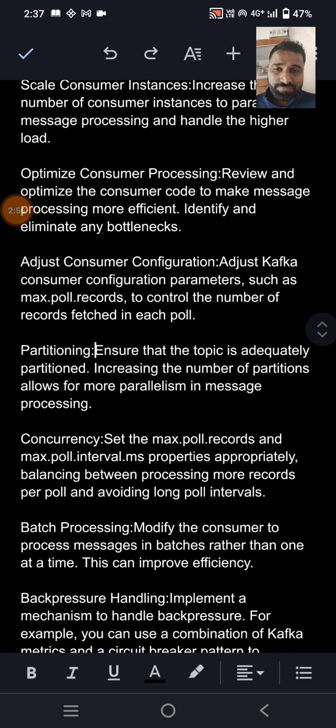And then the third is to adjust consumer configuration. You know that we have the consumer configuration where we have a parameter like max.poll.records. There we can adjust this limit, so that the optimization happens. As mentioned here, adjust Kafka consumer configuration parameters such as max.poll.records to control the number of records fetched in each poll.